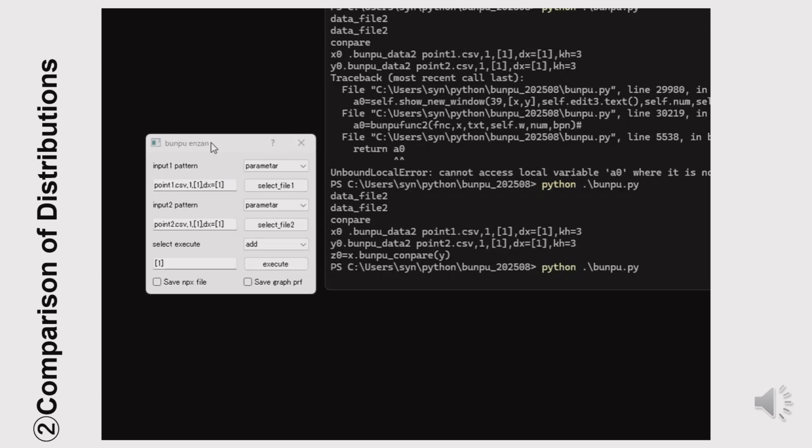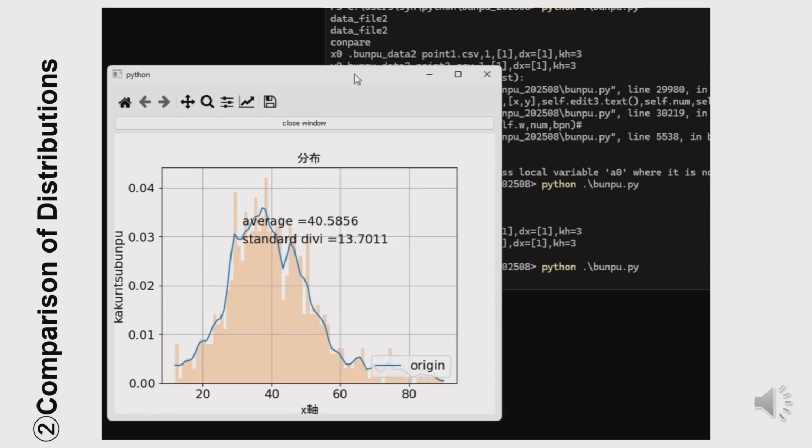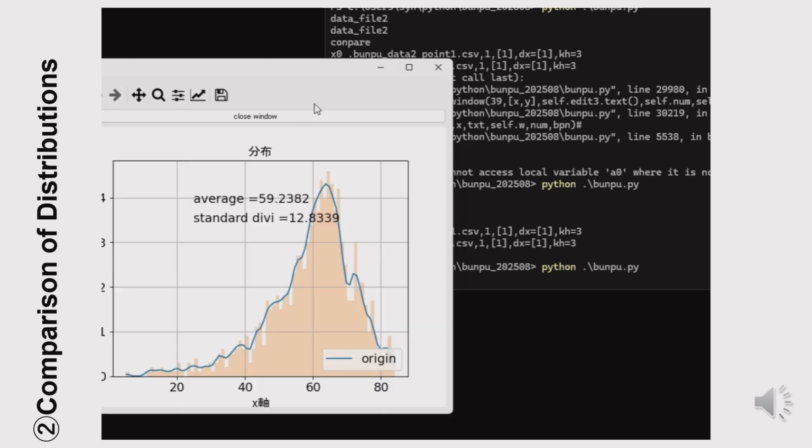Let's explain how to compare two distributions using the tool's new feature. Input 1, specify point1.csv, which has test scores for a general group, and add extraction conditions. Input 2, specify point2.csv, which has test scores of students accepted to a specific university, and add extraction conditions. For both menus, select data file 2 for the top and middle sections. The distribution for input 1 looks like this. The distribution for input 2 looks like this.